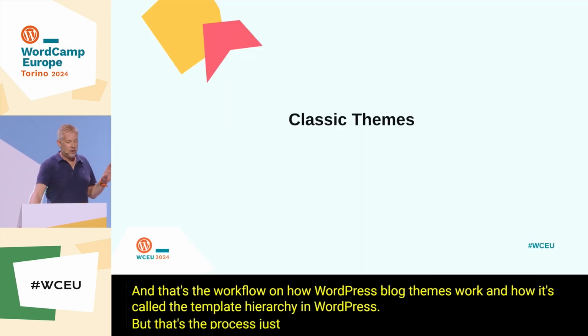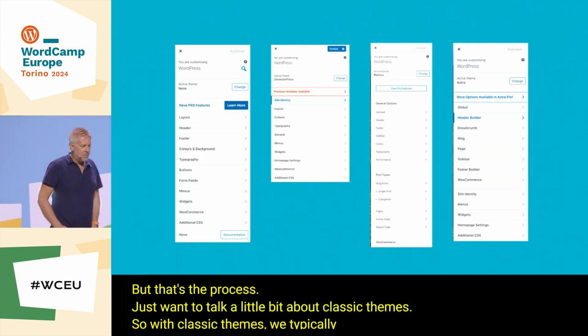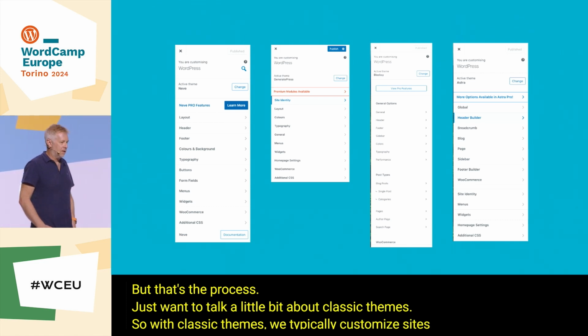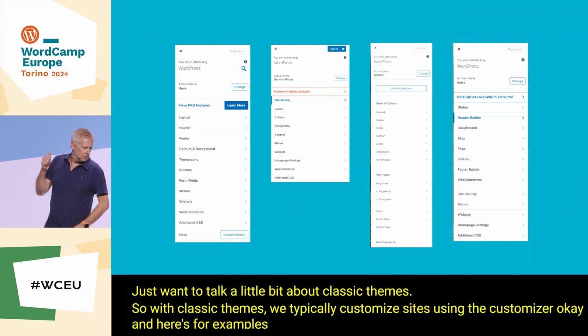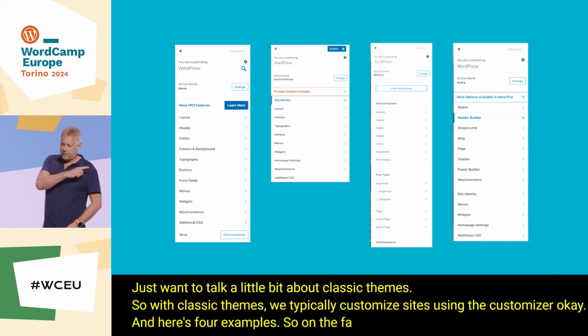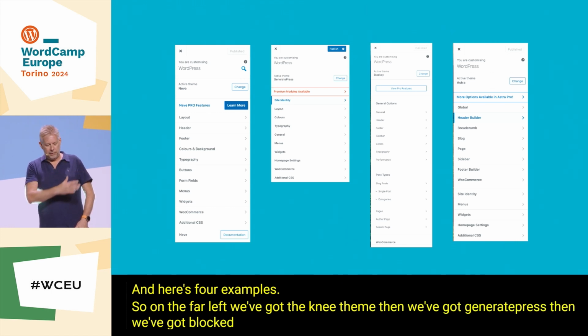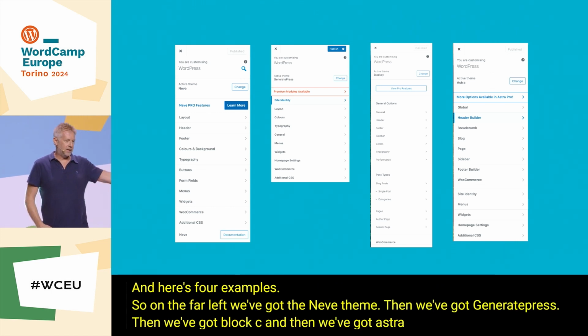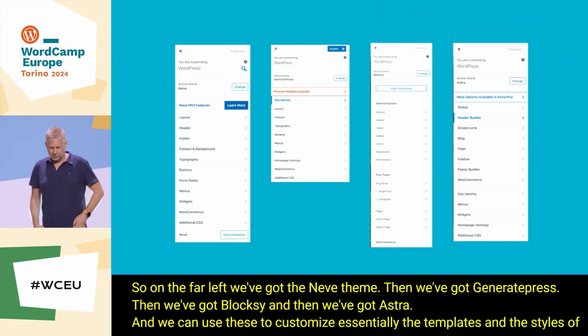Just want to talk a little bit about classic themes. So with classic themes, we typically customize sites using the customizer, okay? And here's 4 examples. On the far left, we've got the Neve theme, then we've got GeneratePress, then we've got Blocksy, and then we've got Astra. And we can use these to customize essentially the templates and the styles of our sites.